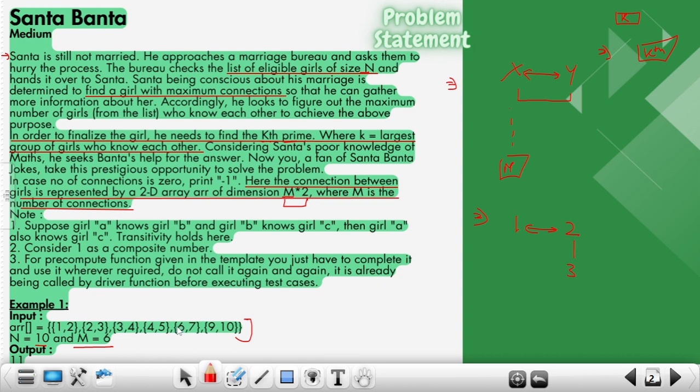Okay, and one more thing, there is one interesting relation which is given here. It says that if girl A knows girl B, where knows basically means we are talking about the connections, so if girl A and B are connected, and B and C are connected, then girl A and C are also connected, right? This is something known as transitivity in relations. So these two are also connected here. Now it says to consider 1 as a composite number. So 1 is basically known as a composite number. This is something that we already know. And for the pre-compute function, we are given a pre-compute function in the template.